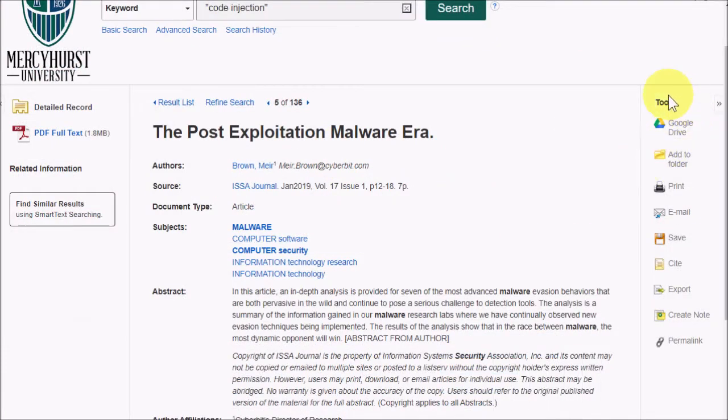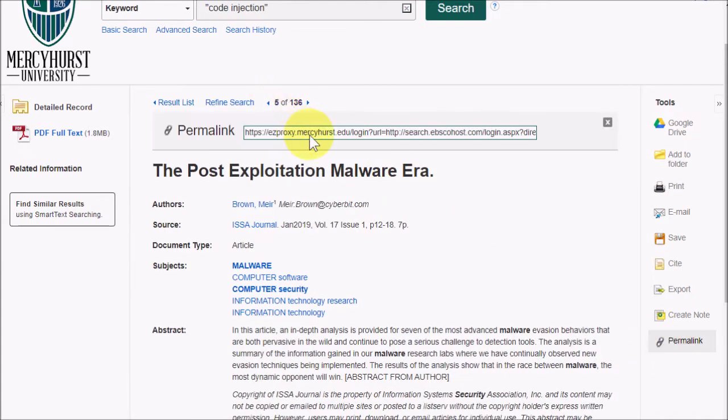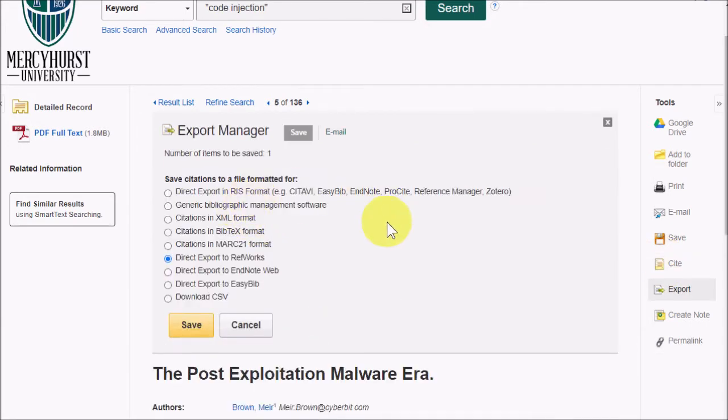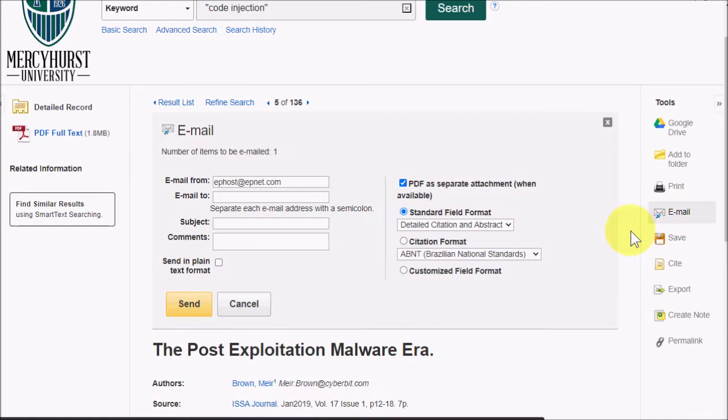And on the right-hand side, there are some tools that can help us save the article, like a permalink that always reads this record, and you can use that to save it or share it somewhere just by copying it down somewhere. And we have pre-made citations in various formats, as well as export files that you can use in a bibliographic management software like Zotero or Mendeley or EndNote. And the email option here actually emails the entire article to you, so you can save it in your email that way.